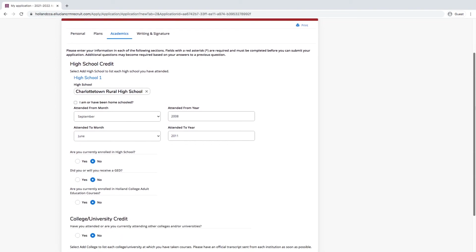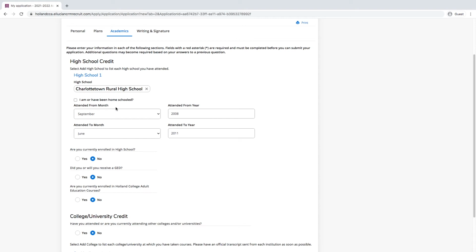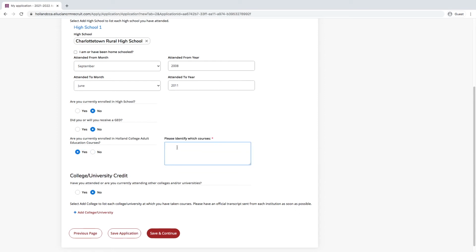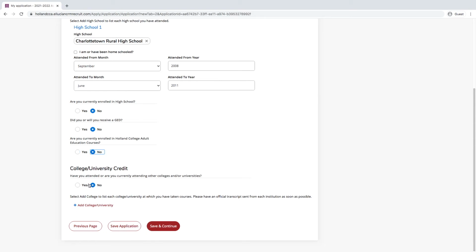Again, as you'll see in the high school credit section, he already has his high school populated along with the dates that he started and ended his high school. He's no longer currently in high school and did not receive a GED. If you've previously taken courses through Holland College adult education courses, you can click Select Yes here and type in whichever courses you've taken. In Jim's case, he hasn't, so I'll leave this as a no. If you've previously or are currently attending another college or university, you can click on Yes, and from here add in your respective college or university that you've attended.